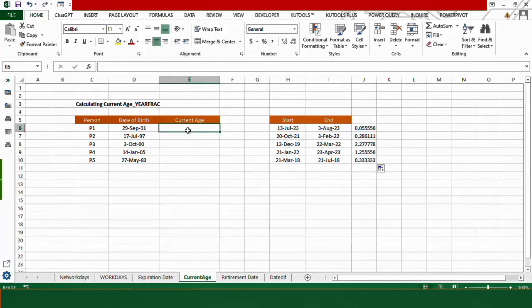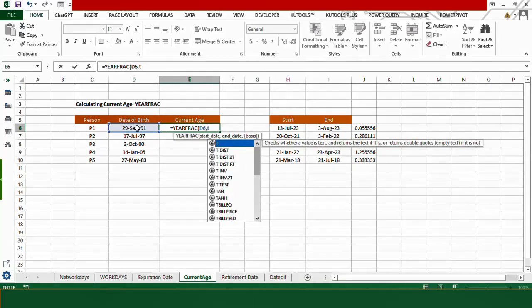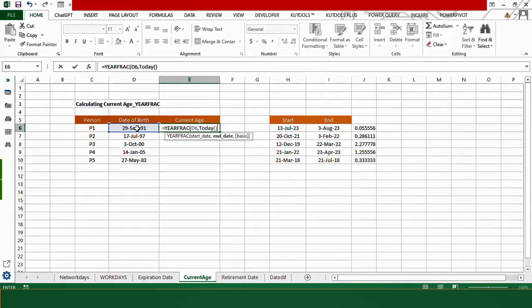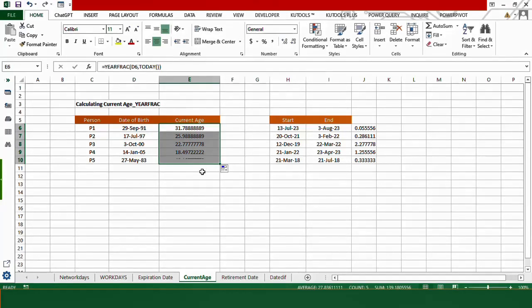Here I have date of birth of some persons and I want to compute their current age. So I will use the YEARFRAC formula here. I will type YEARFRAC, then I will provide the start date, that is date of birth, and in place of end date, I am going to type TODAY as I intended to see the current age. Press enter, and here we are with the ages.